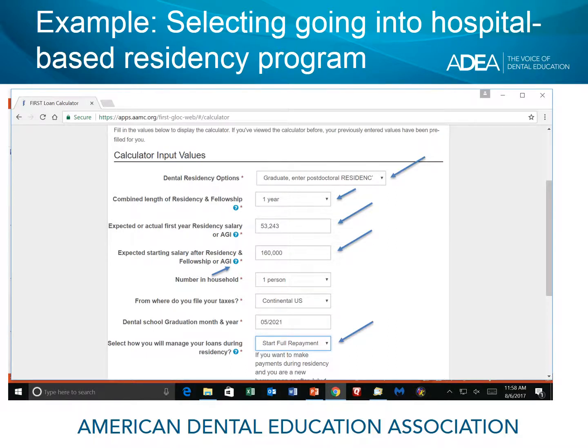We've entered 53,243 for GPR. Once again, there's the section on salary, number in household to help calculate the repayment under the income-driven repayment plans. And then notice the very last box. This is where you get to choose, do you want to jump into full repayment, or do you want to use an income-driven repayment plan, or perhaps even forbear your loans in residency. So this is where you can input values for doing advanced dental education work.